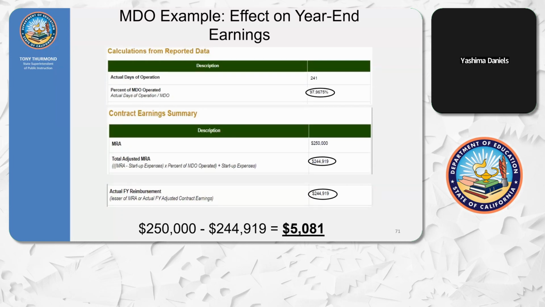Here is an example of a June report where the contractor only operated 241 days of operation when their MDO was 246 days because the updated calendar was never submitted. This caused the percent of MDO operated to dip below the 98% threshold. So notice how the operational MRA decreased from $250,000 to $244,919, which is under the total adjusted MRA, where we can see that amount. The fiscal penalty for operating less than the MDO is a decrease to the operational MRA. Operating a difference of 2% or more of the MDO decreases the MRA that you can receive.